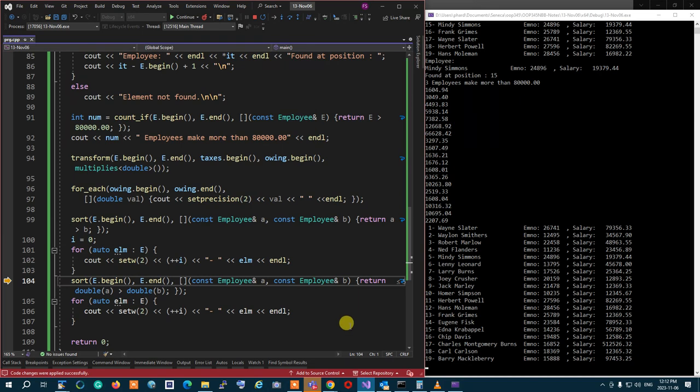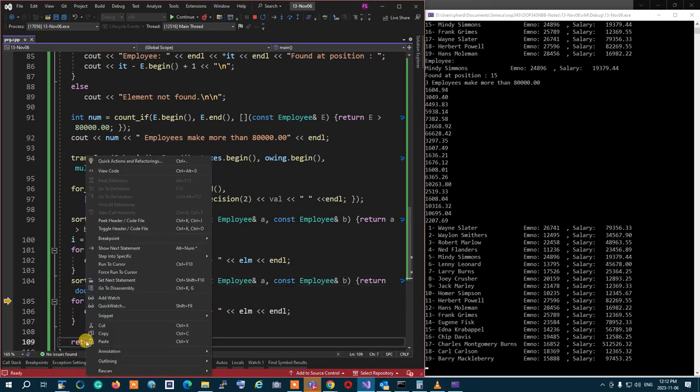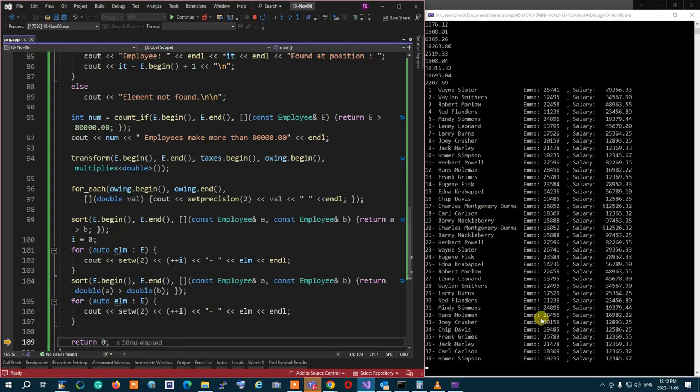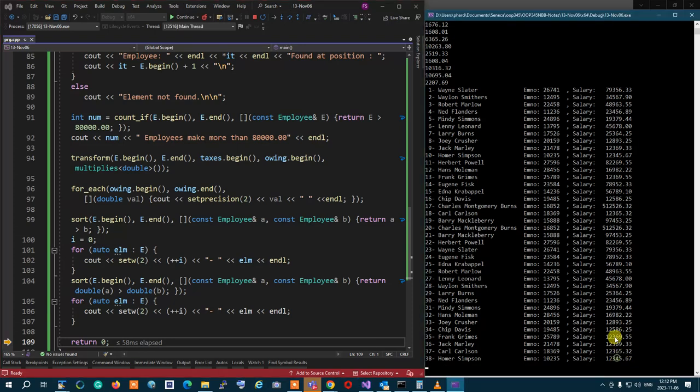All right. So now these are sorted in descending order based on their name, but this lambda now returns true or false based on the salary. Therefore, when this is called and I run to cursor, you will see now everything is actually, whoa, sorry, I should have reset I, but I didn't. But as you see over here, it is sorted now by salary in reverse order. You see that?